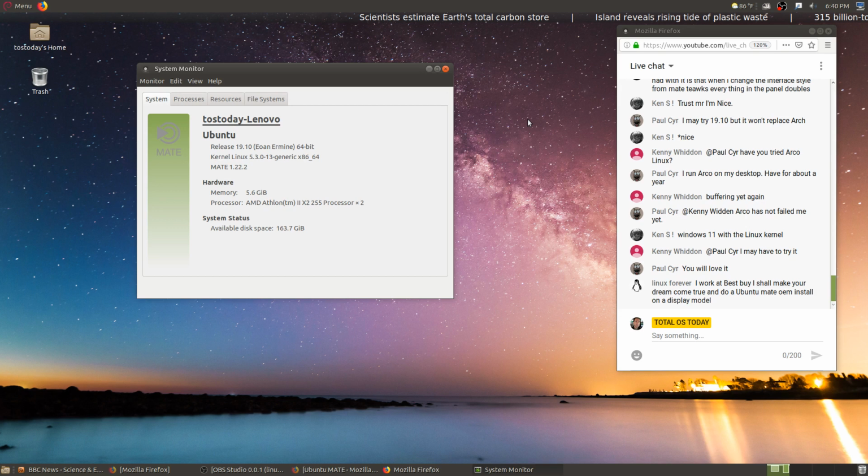All right, let's give this a 5-minute warning, and then we'll wrap it up. So far, so good for the latest Ubuntu Mate. I'm going to call it excellent.